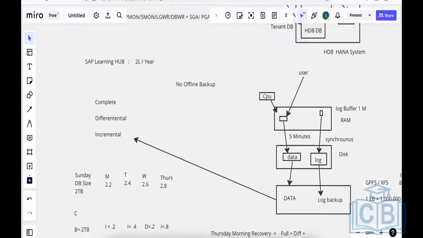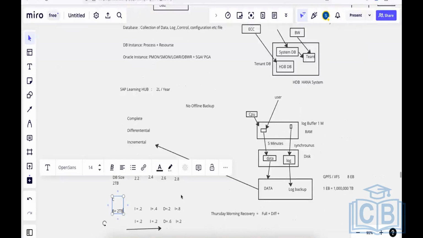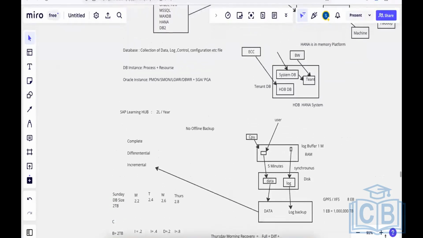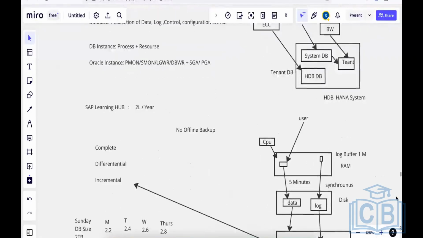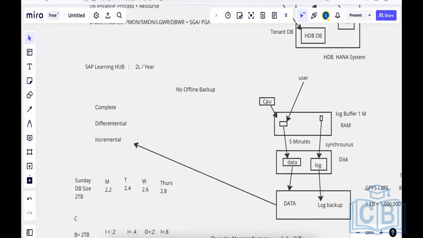So when we are going to take a complete backup on Sunday, suppose we are taking the complete backup, what would the backup size be? 2 terabyte, right? This point is clear. Complete backup means whatever data is there, you are going to take the backup of that.